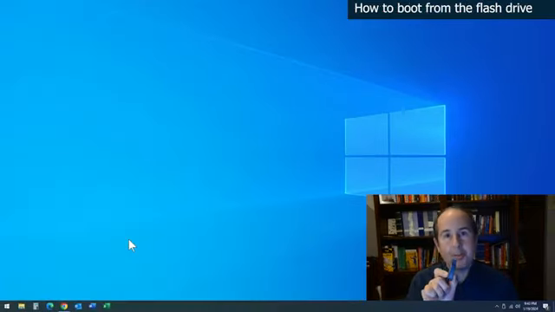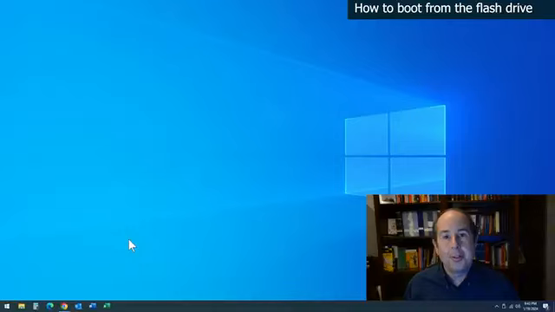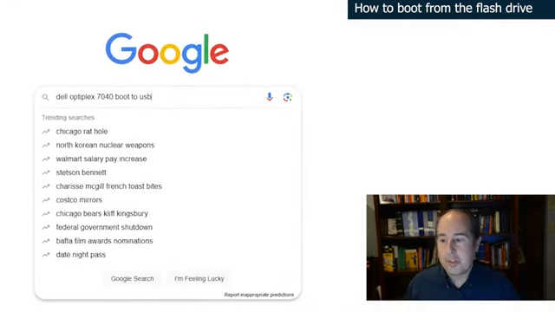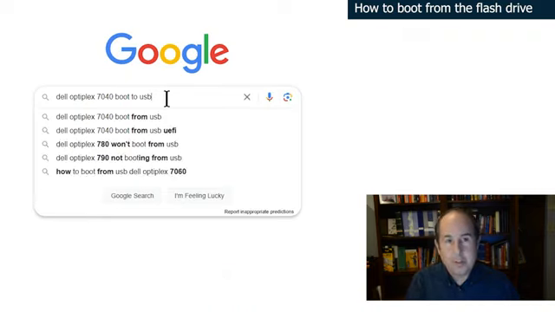Now that we have the USB flash drive for the computer you want to reload, go ahead and insert it into that computer. Next, you'll need to know how to get the computer to boot to that flash drive. So again, we'll turn to our friend Google. I'm going to do a search such as Dell Optiplex 7040 boot to USB, and let's just see what comes up in the search results.